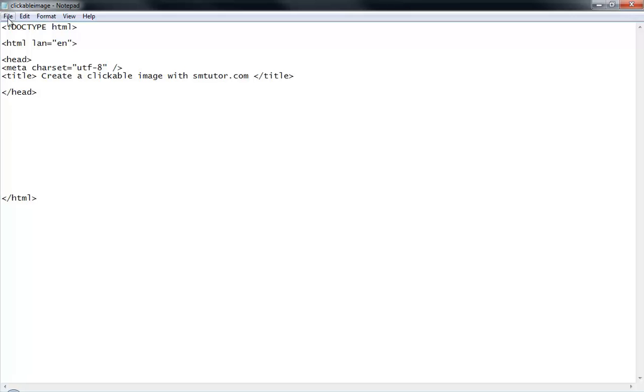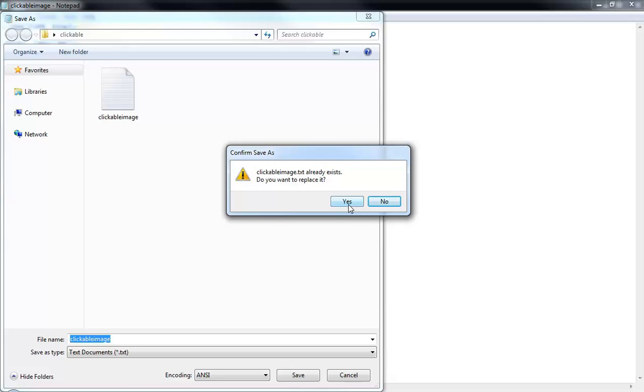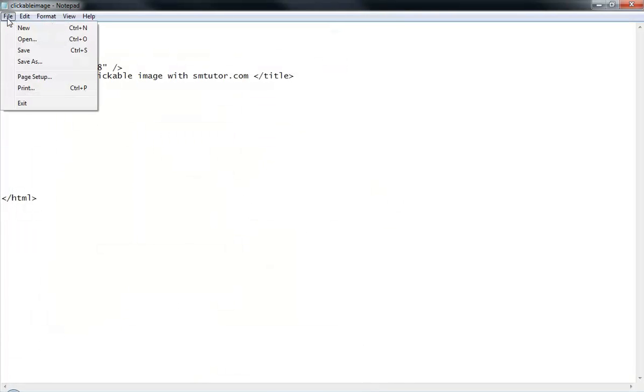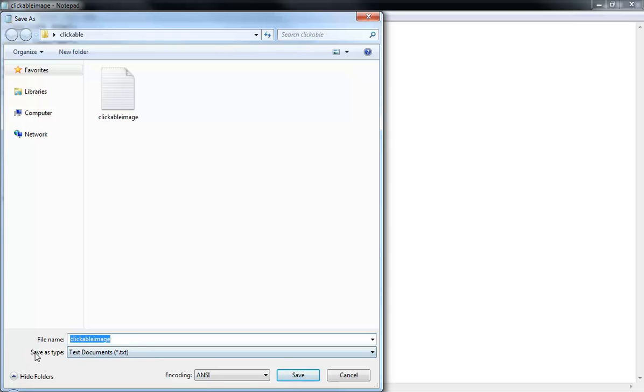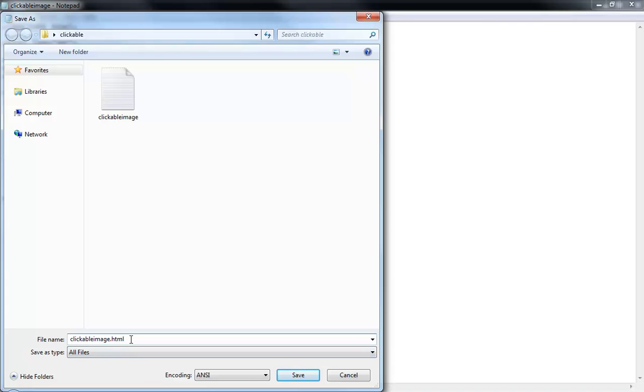Let's save that. Click File, Save As, and name your file clickable image, and click Save. Then click File, Save As again. This time, for save as type, choose All Files, and make sure that you add the extension .html. HTML stands for hypertext markup language. This will allow you to open your project with any browser. Click Save.